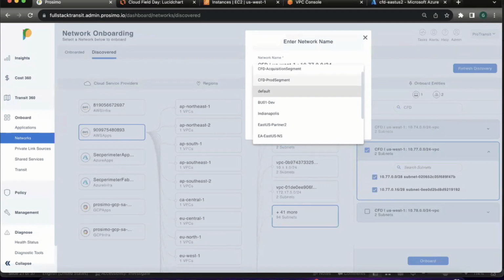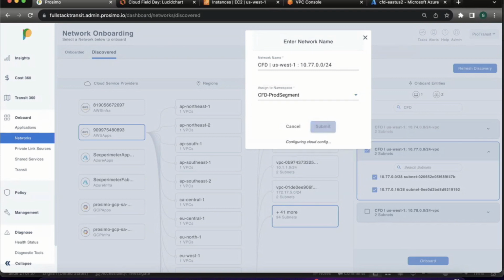Where do you want to put it? Do you really want to segment this traffic? They are not pre-built. You can actually create these namespaces. So you have network segments where you want these constructs to be attached so that you can define a security boundary around them. I'm just going to put it in this and hit submit.